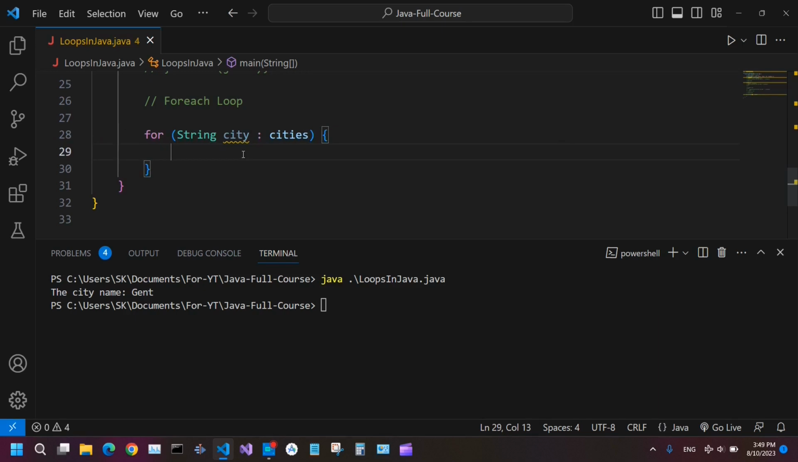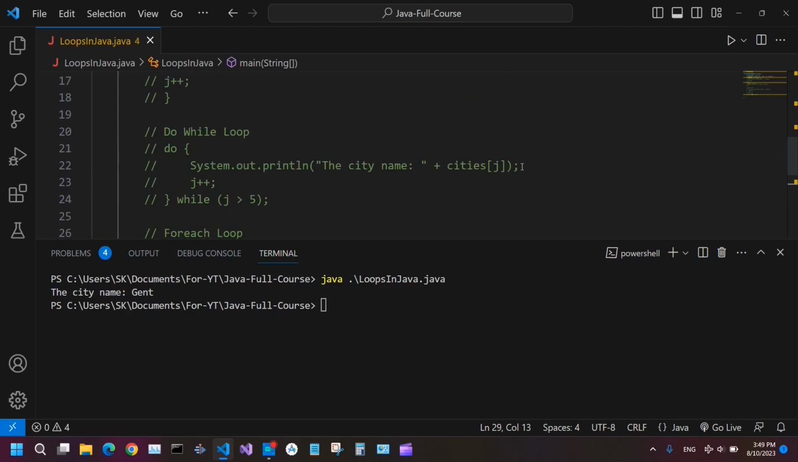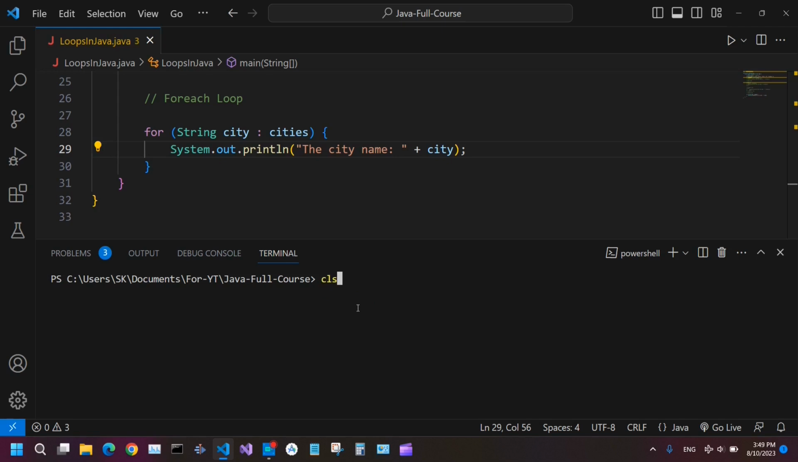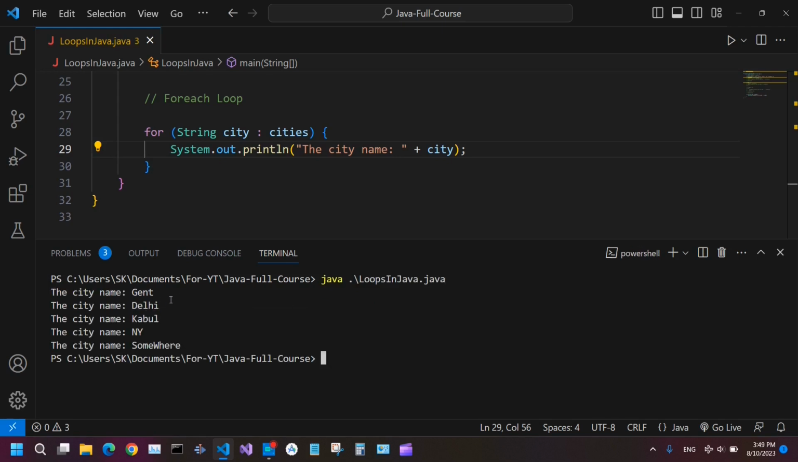So we want to console log each city. I want to bring this here, Control C, Control V. Now we don't need that. The city name is just city, and this will work the same as the others. The city name again Delhi, Kabul, New York, somewhere. So this is kind of for each in Java.